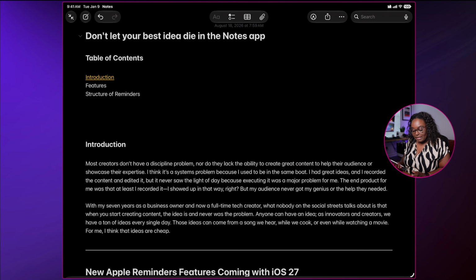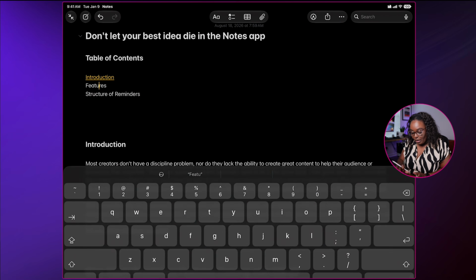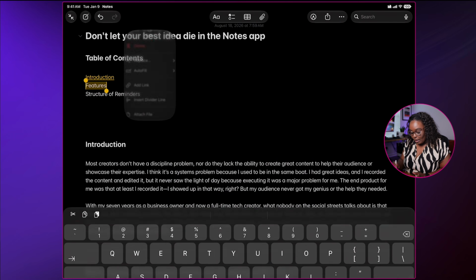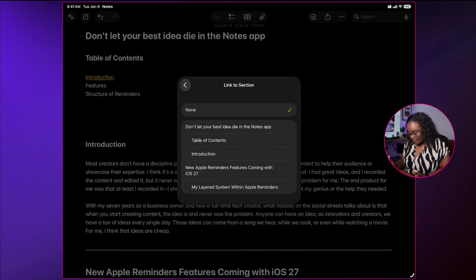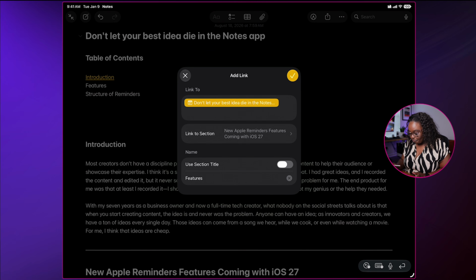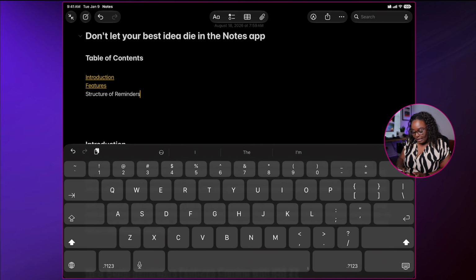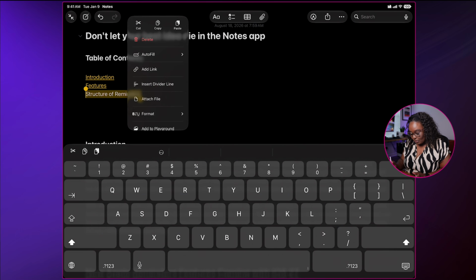All right. And notice it's going to be on the line and it's going to change to that yellow color. I'm going to do the same for features. So I'm going to tap there, add link, link to section, and I'm going to choose the Apple Reminders features. All right, the next thing I'm going to do the same thing for structure of reminders.